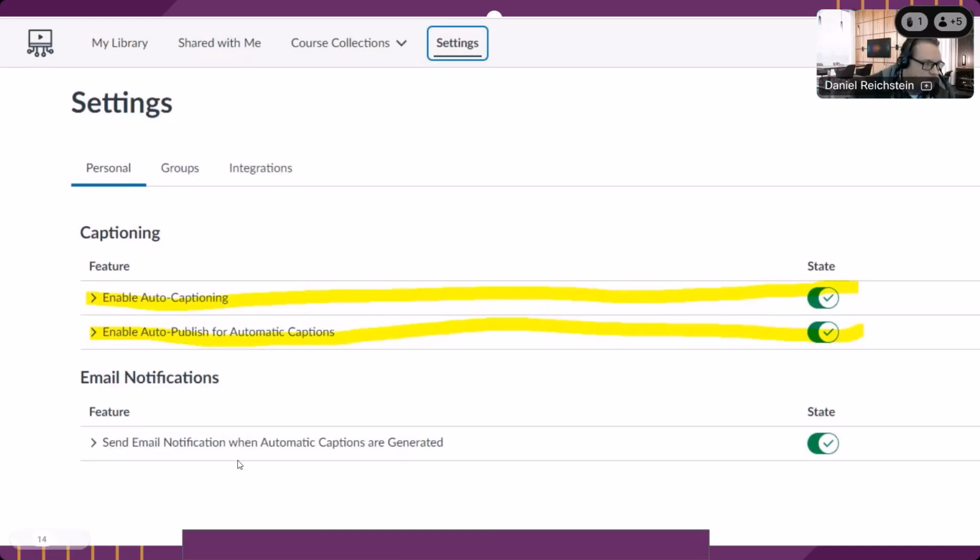And I also have enabled to send notification when automatic captions are generated, because it's very helpful to know that it's done and I can return to it.